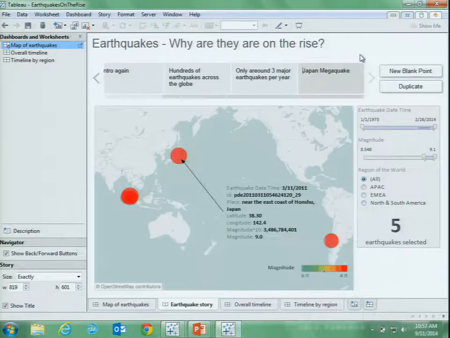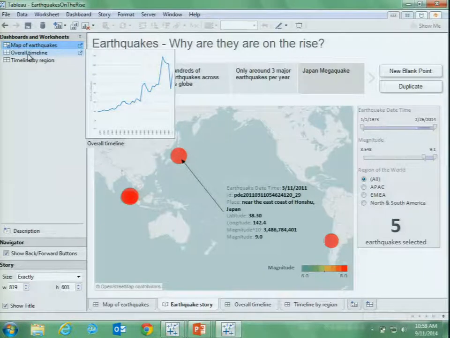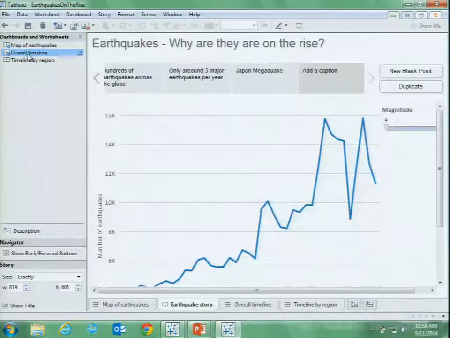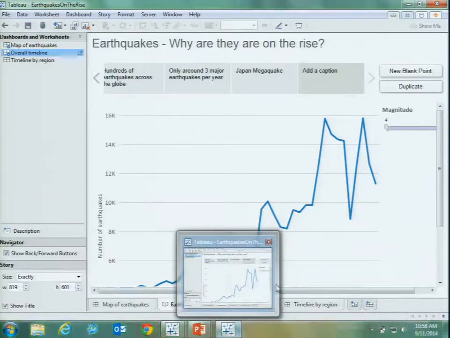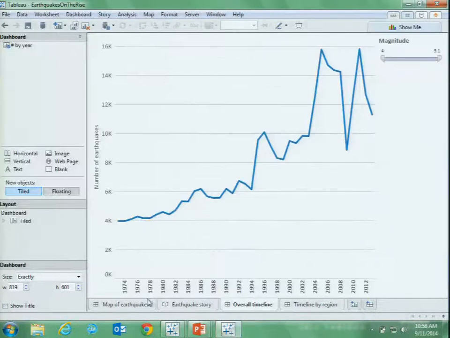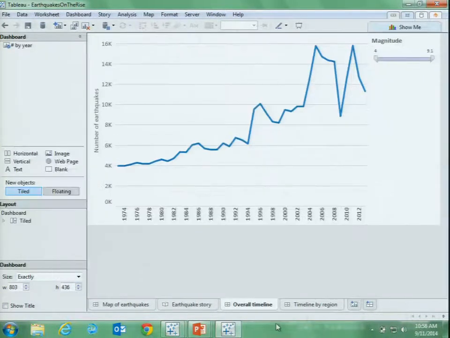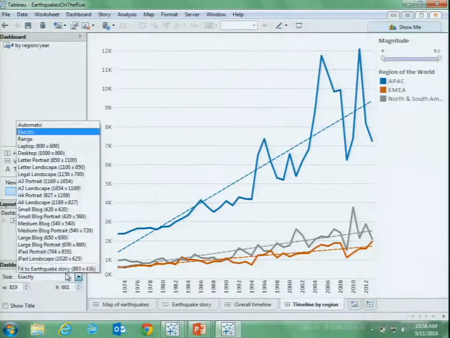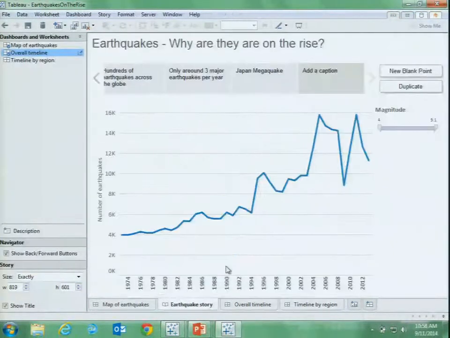Cool. We have looked at quite a few features, but we are nowhere near our story. We were interested in why they were increasing with time. Now let's go take a look at that. You can drag and drop, or you can even double click on a dashboard, and that'll create a story point. Wait, this is not sized. Let me go back and size it quickly. Fit to earthquake story. Cool. So we have it fit perfectly.